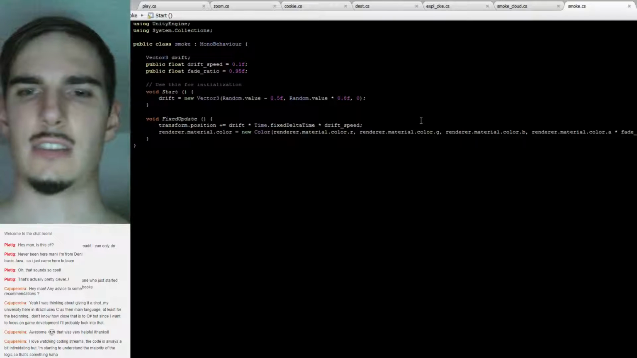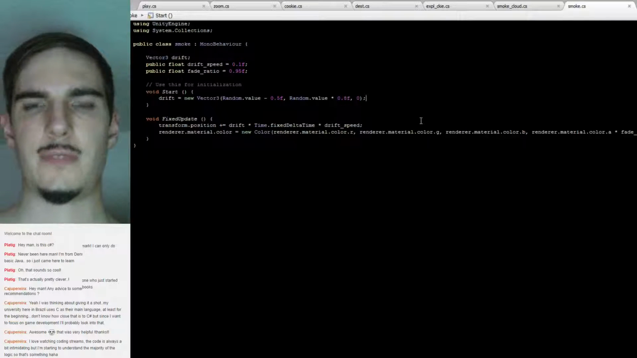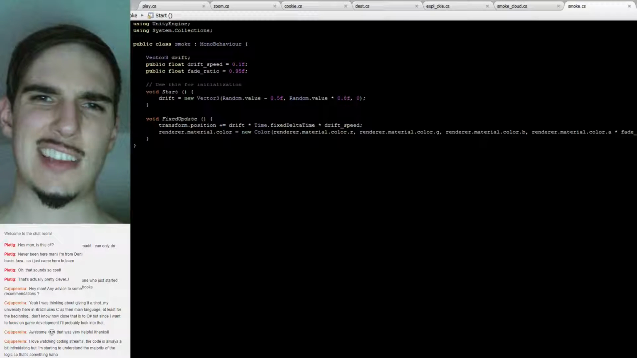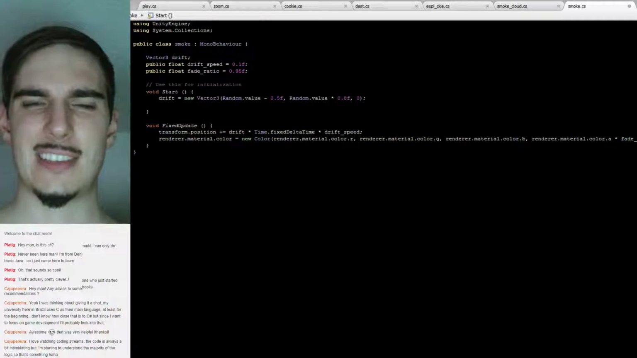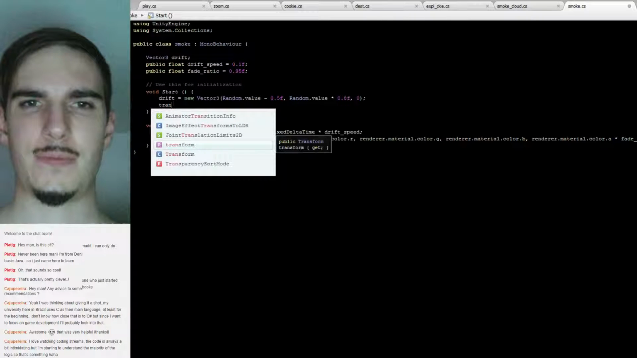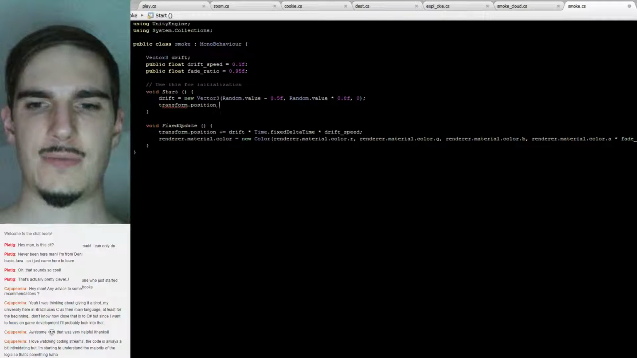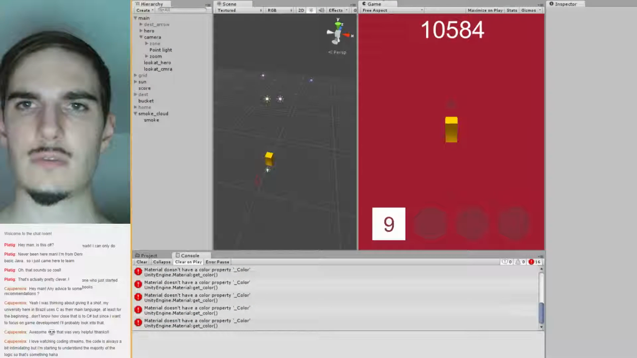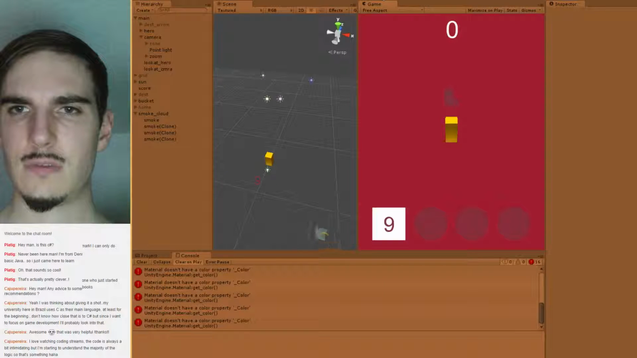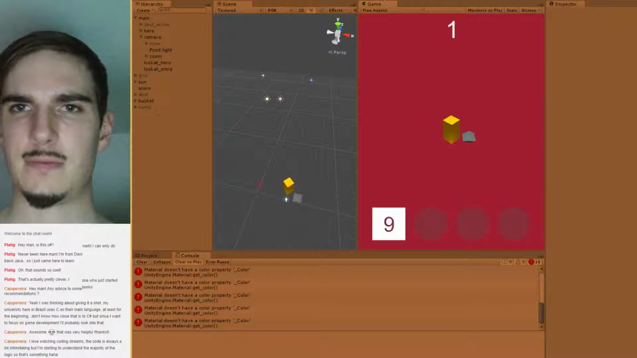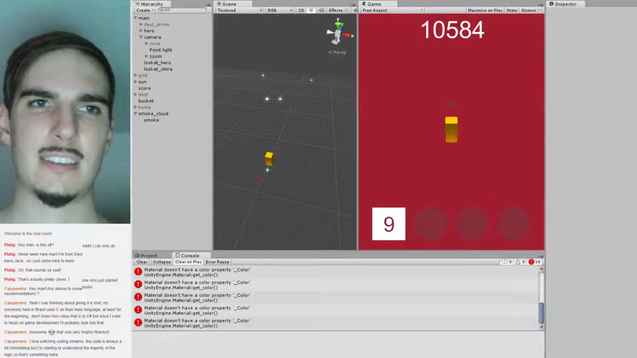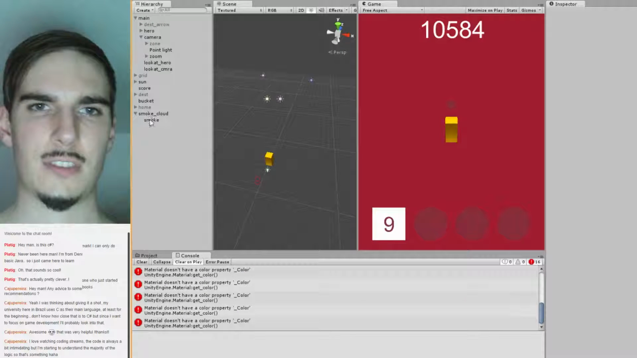So drift equals new vector, etc. Oh, yeah, wait, you know what? Let's say transform dot position equals drift. So it'll start at that offset, and then it'll continue to drift in that direction. That seems better, kind of. Although we don't need as much drift speed now that it starts further apart.